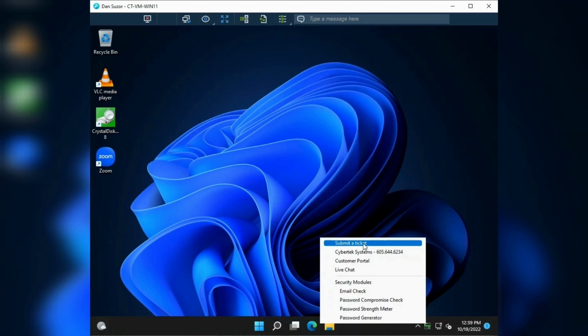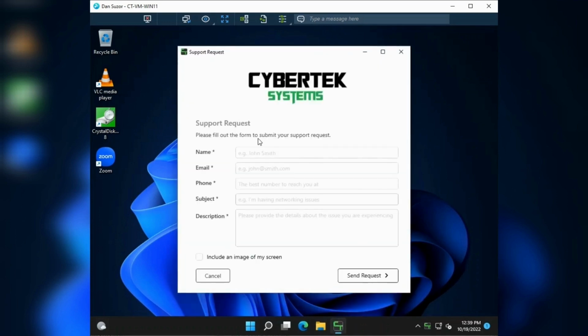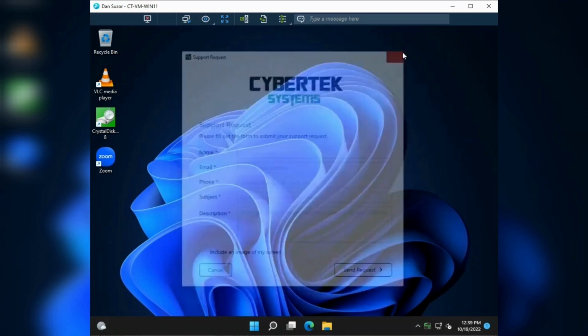If you have an issue, if you need to have some piece of software installed, or get some weird message on your screen, whatever it is, you can just right click there and click submit a ticket. That's the best way to reach us. And you get this little form here. Go ahead and fill it out with the description of the issue. If you have some kind of error on the screen or some issue that you want to show us that'll be helpful for troubleshooting, click here to include an image of my screen, and that'll send it along with the ticket. That can be helpful.